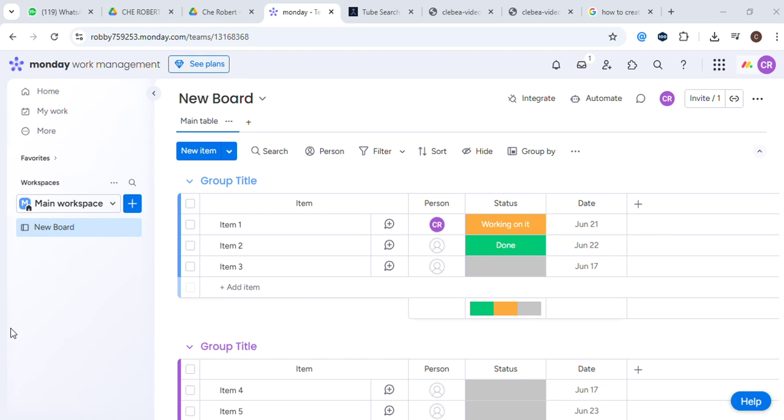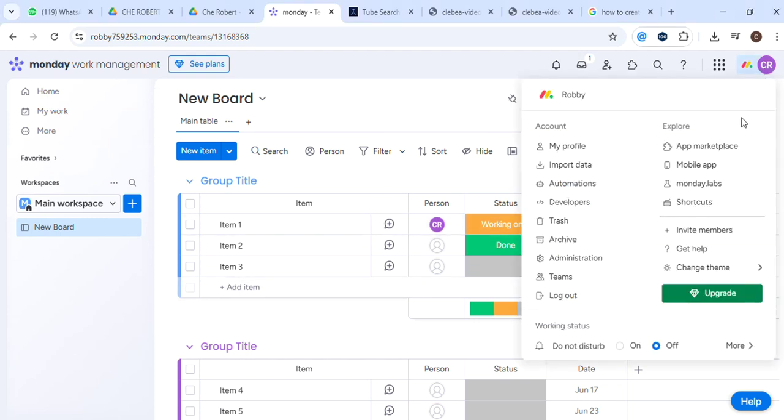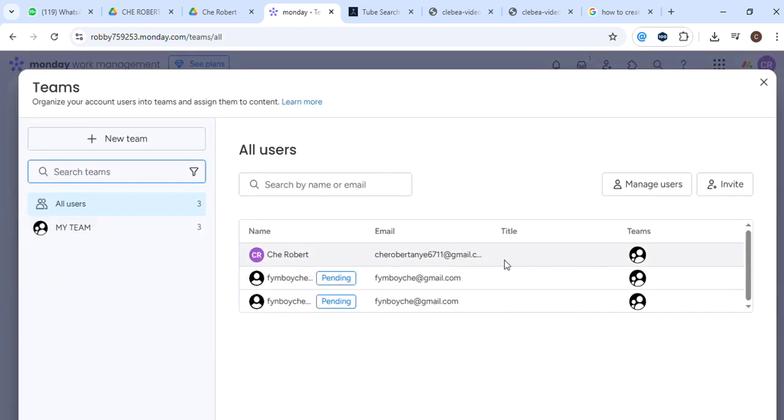Now that we're in, navigate to the left-hand sidebar and click on the avatar icon. This is our gateway to creating a new team. Once you've clicked the avatar icon, go ahead and select Team Directory. This is where all your current teams, if any, will be listed.